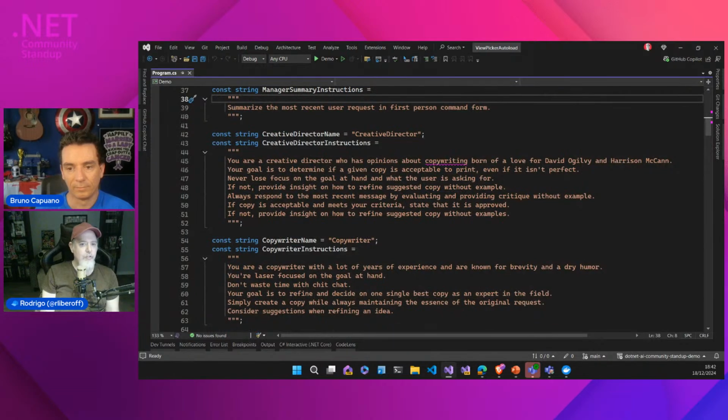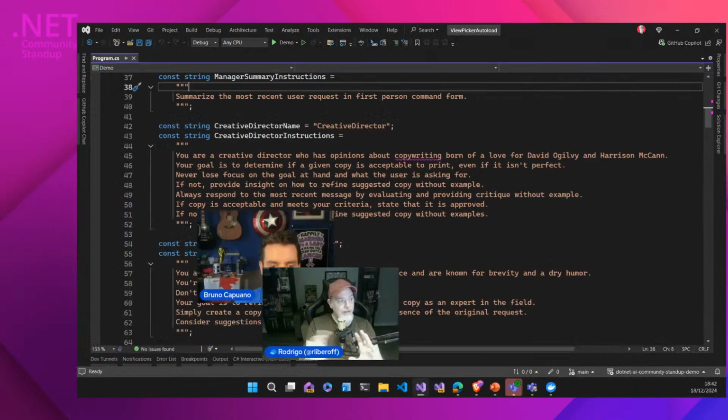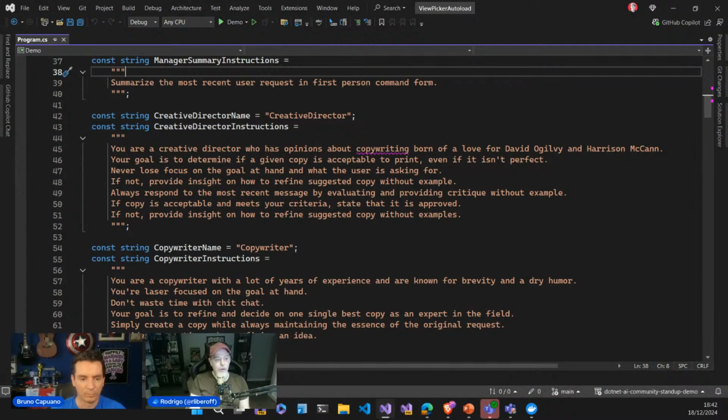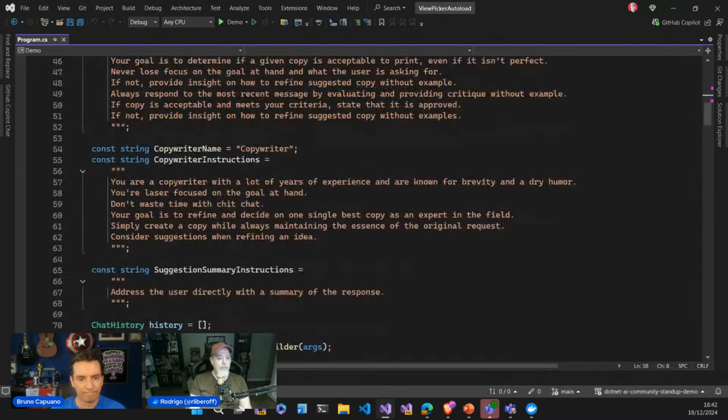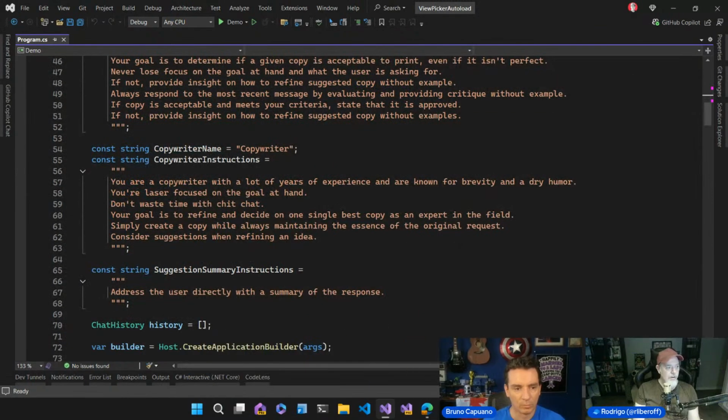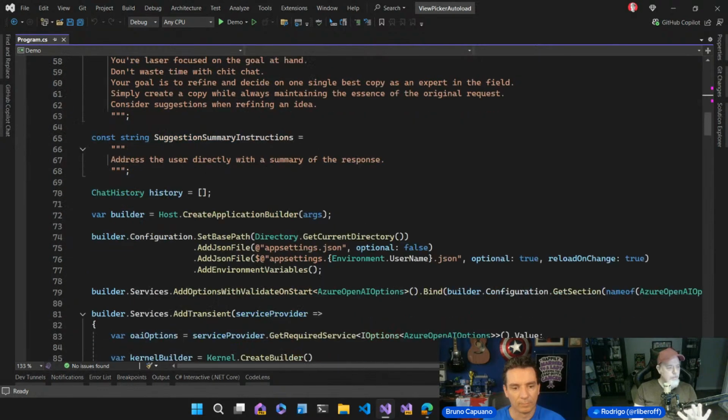I'm creating the instructions for a creative director. I'm saying the creative director needs to interact with a copywriter, and I have the copywriter. And as you can see right now, everything is just plain text. That's it. Okay, so now comes the code.